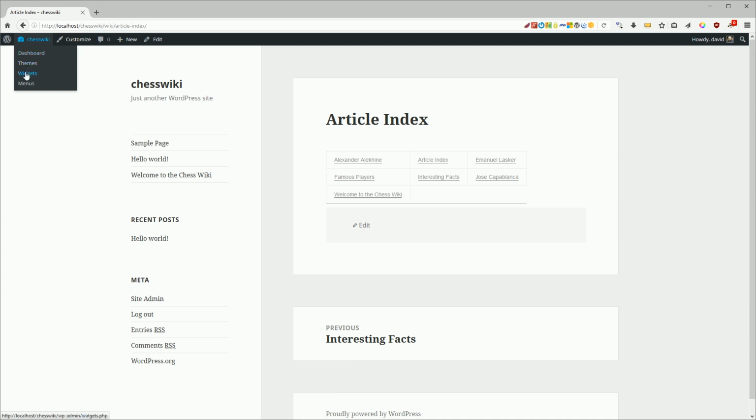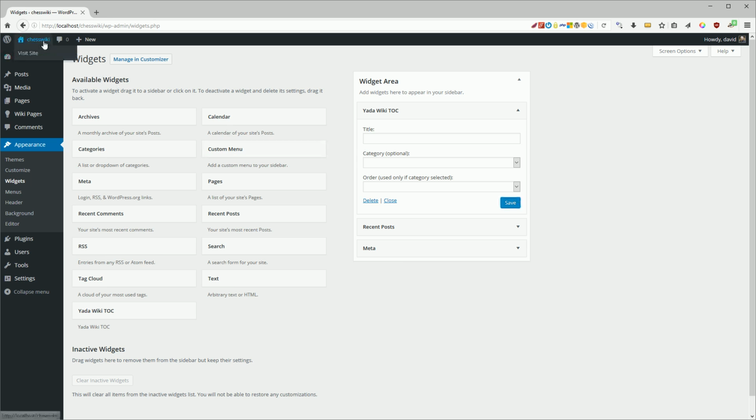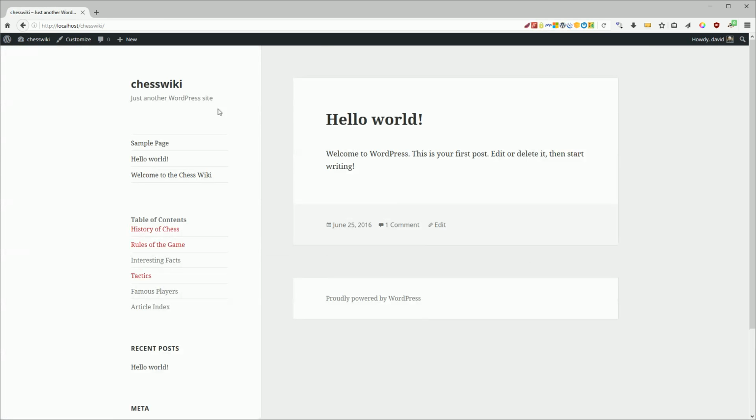Another thing I wanted to show you is that YadaWiki comes with a sidebar widget. So let's add our TOC to the sidebar, and I'm just going to leave everything blank, the defaults. If you wanted to, you could output a category instead, but I'm just going to take the defaults here, and there's our table of contents.